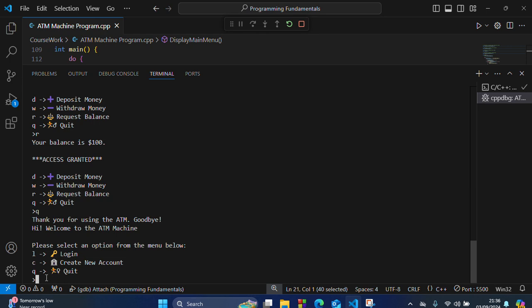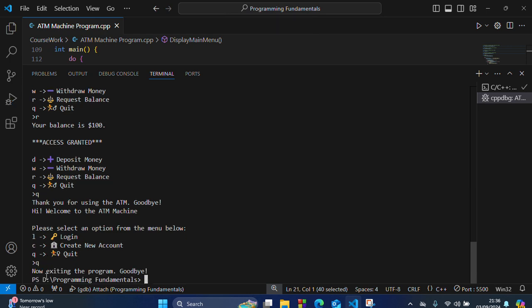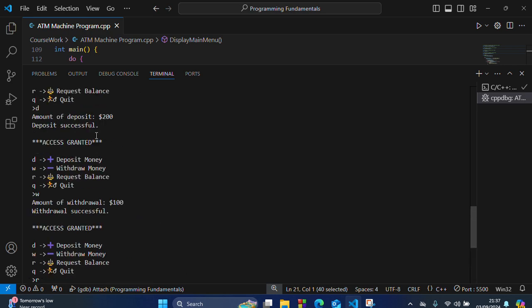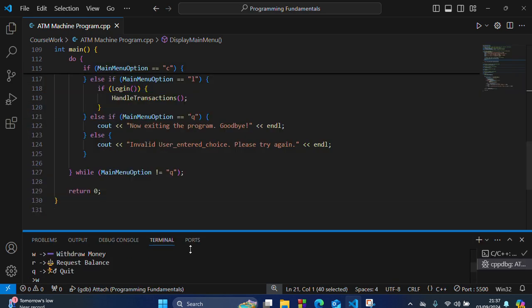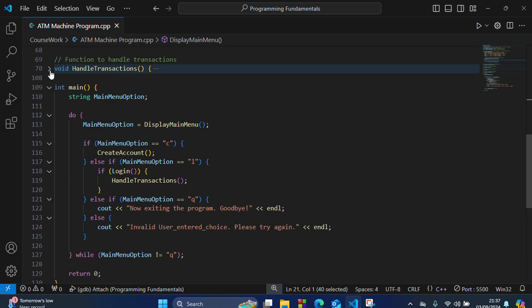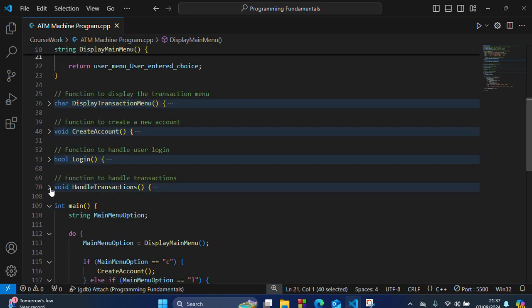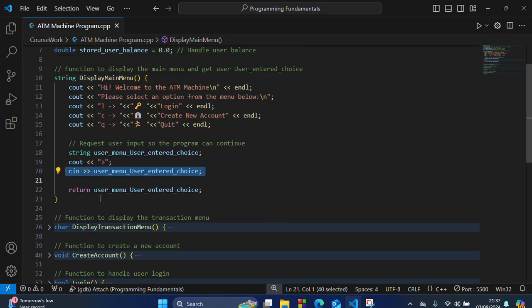So when I press option Q, it quits out. I can decide to press option Q again, and then it quits. I think you can see by this proof now, exiting the program. Yeah, so basically that's the operation of this ATM machine program, and I've created it using functions, as you can see here.